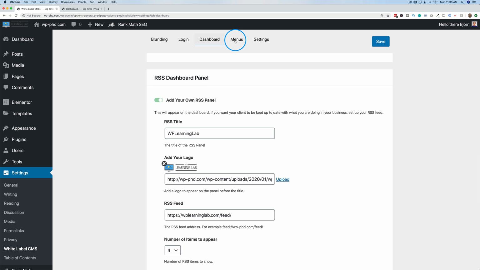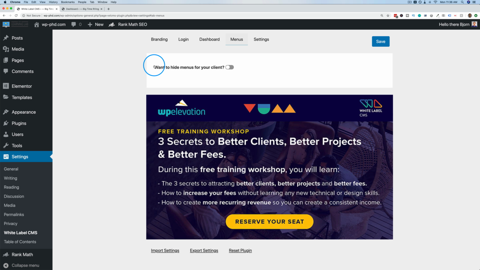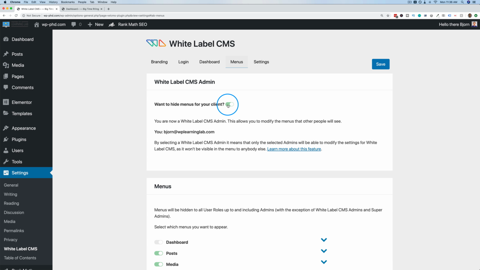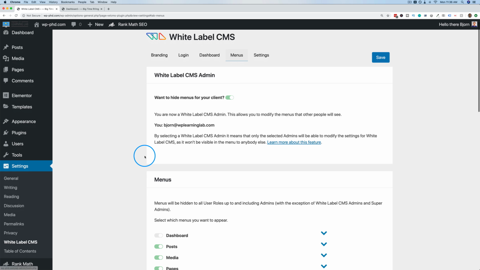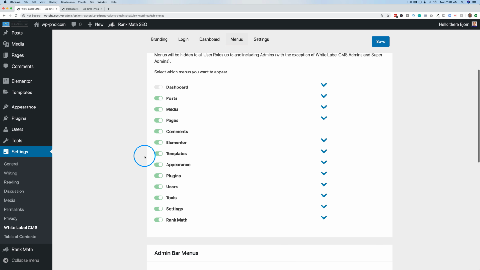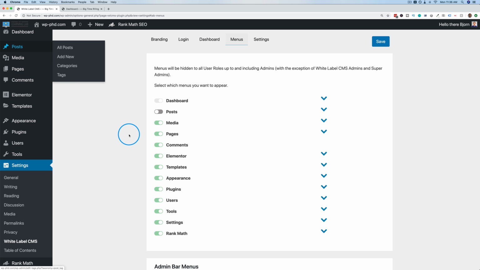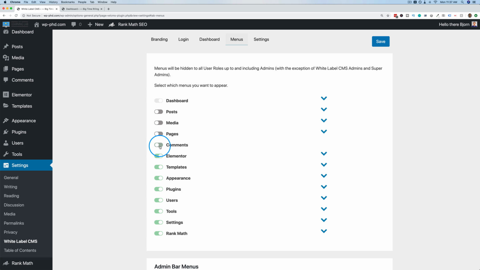And then we have our menus options. Do you want to hide the menus for your client? So if we turn this on, we can choose which menus to hide from the side of WordPress. These are the options down here. For example, if we hide posts, posts will be gone. Media, images, pages, all of these, we can hide everything if we wanted to.